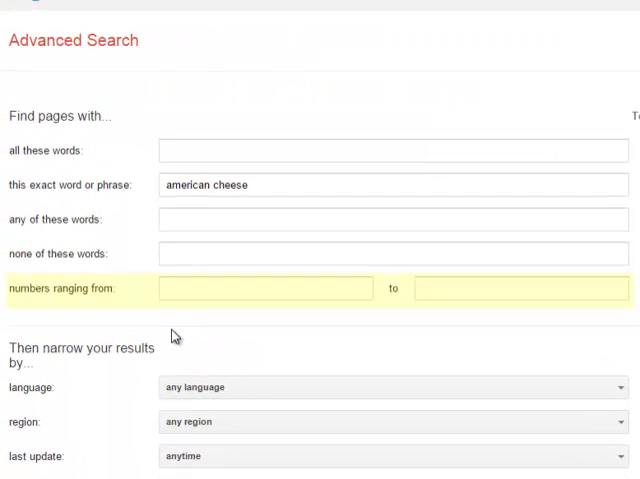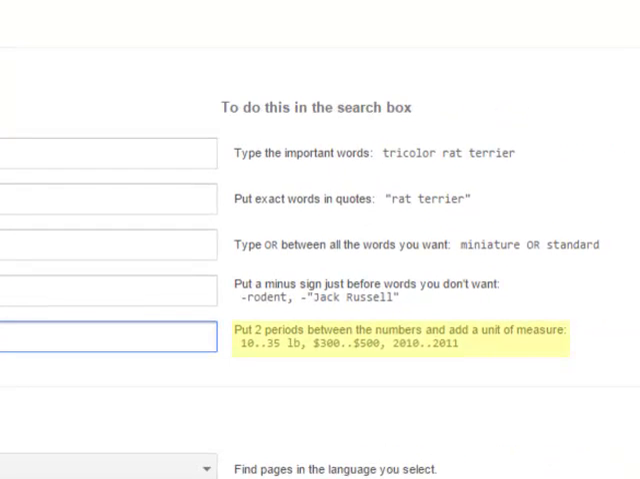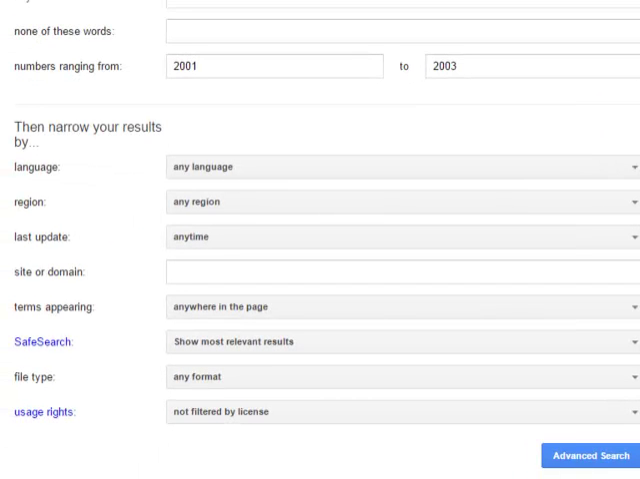The last Find Pages With box is number range. This could be useful to find things such as pages that mention certain dates, say between 2001 and 2003. On the right, you see that you can do this in a normal search by putting 2 periods between the numbers in your range. That's all for the operators you can use to alter your search, but below there are also some more advanced options you can use, such as only wanting pages of a certain language, last updated within a certain time, from within a certain specific website or domain, etc.